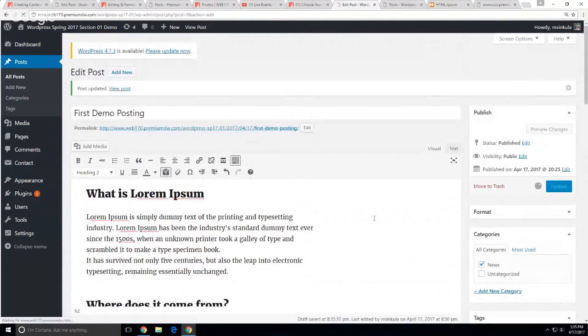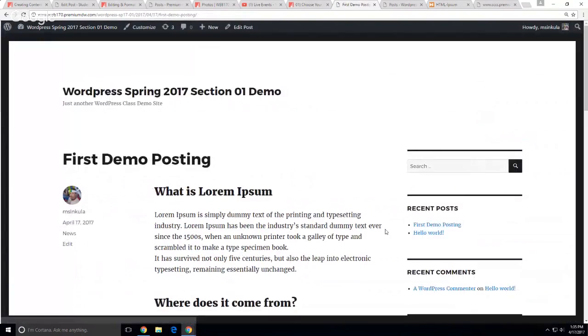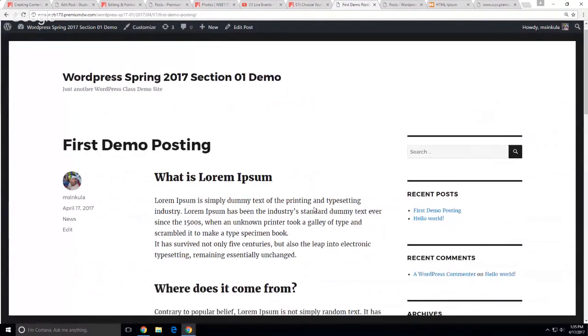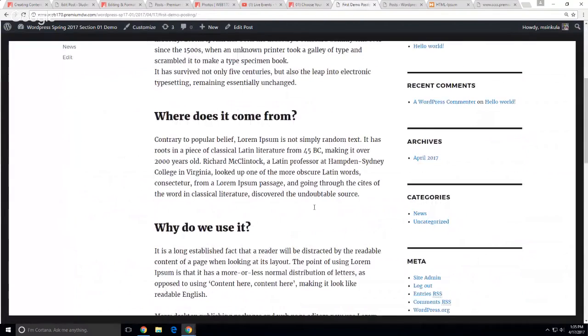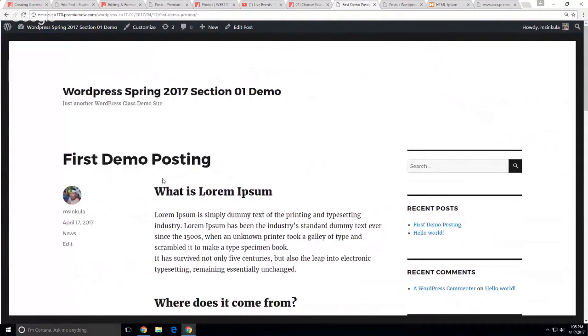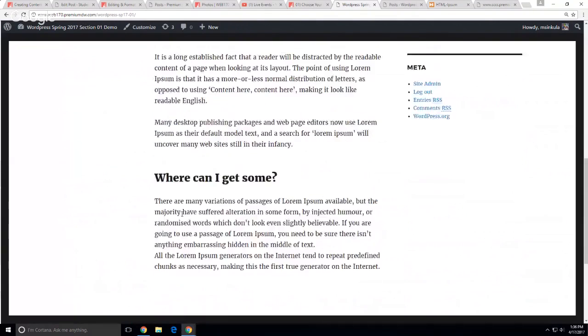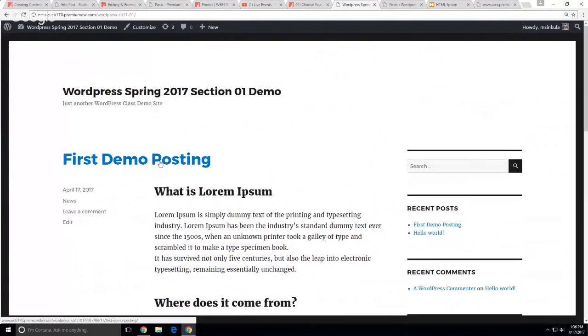update, view post, right? So now you see that I have as my first demo posting, right? If I go back to the home page, actually this is the home page, right? Where here's hello world, here is first demo posting, okay?